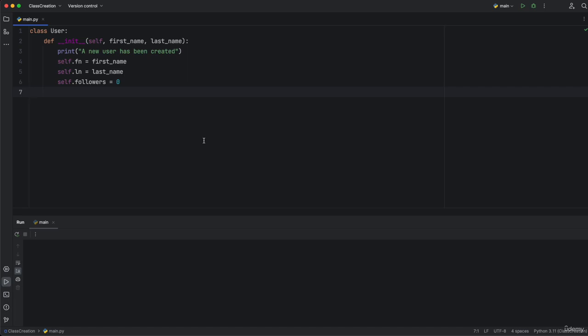So in this one, we're going to talk about adding methods to your classes. Now, so far, we've talked about adding attributes to your classes. And in this one, I want to show you some examples of adding a method to your class. Now, just a quick reminder, an attribute is something that your class has.